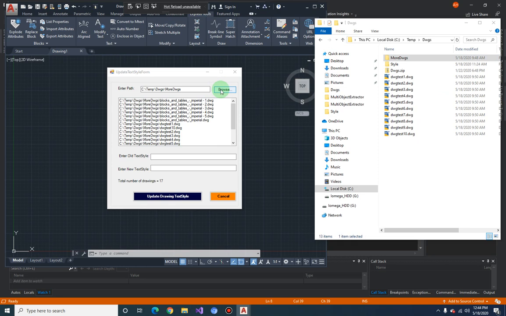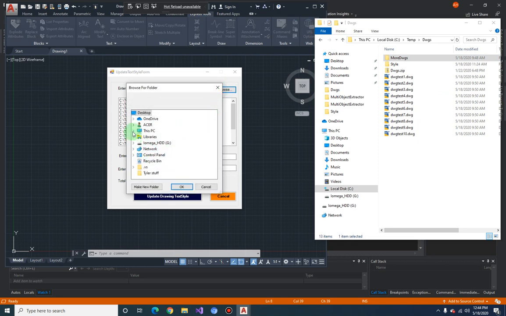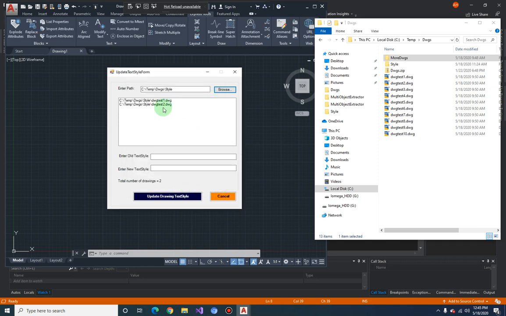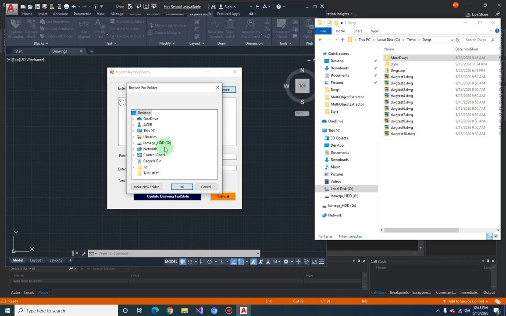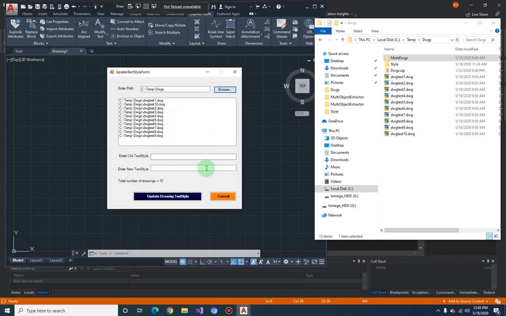Same thing with, let's say we just click on another folder, temp, DWGs, DWGs and style. We only have two, which means that our populate list box method is working as expected. So let's go back to the temp folders where we are going to process those 10 drawings. Okay, next.